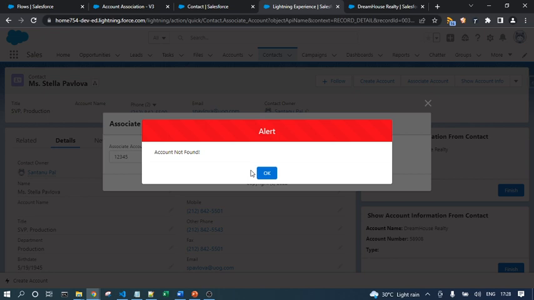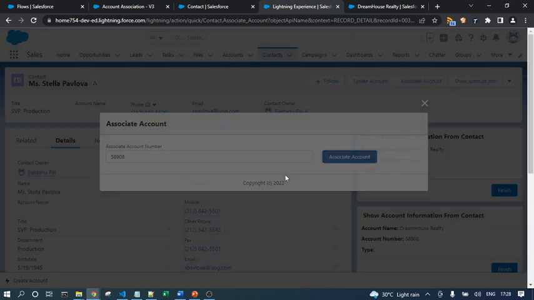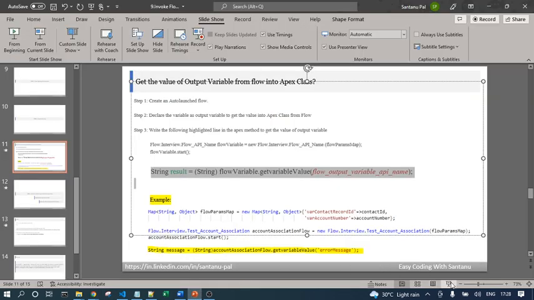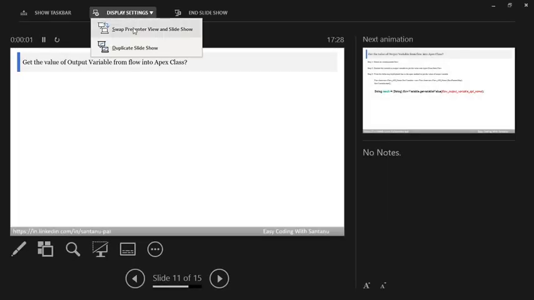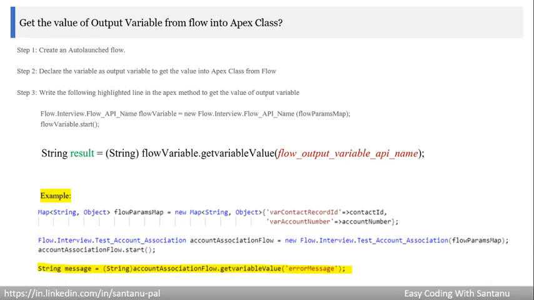Not only this, you can get some record details also in the Apex class from the flow output variable. Okay. Now it's good to see that we will revert back all those changes. Let's say 58908, click on OK, the account name is being associated successfully. Okay. Now I will present the slide again, so that we have learned.